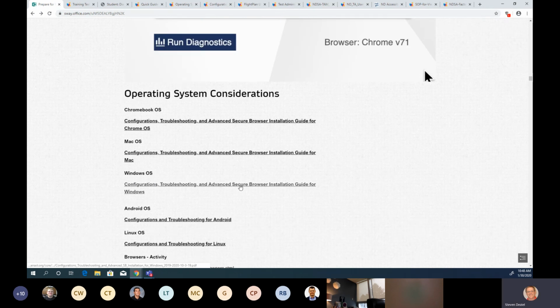Operating system considerations. We've already talked about these, pertaining to each operating system. So you have your Chromebooks.